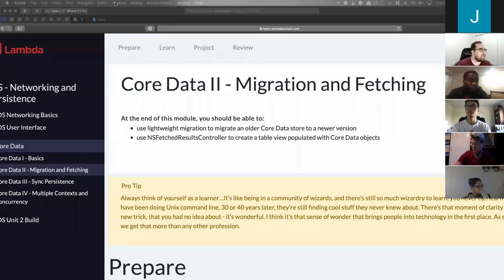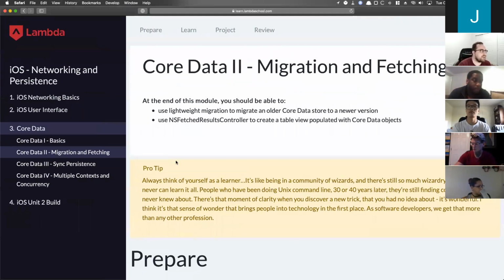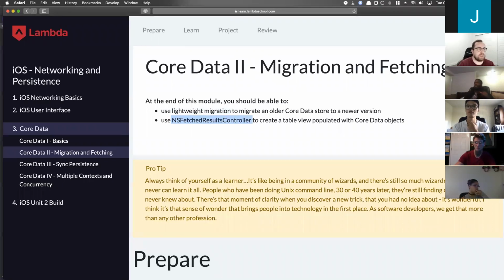While you're pulling that up, let's review the training kit content. These are what we're going to be talking about today. There are 2 modules, and we'll spend probably about an hour on each. Might not be quite that cut and dry, but the first part is talking about what's called lightweight migration in order to migrate an older Core Data store to a newer version. Then we're also going to use what's called an NSFetchedResultsController to create a table view populated with Core Data objects.